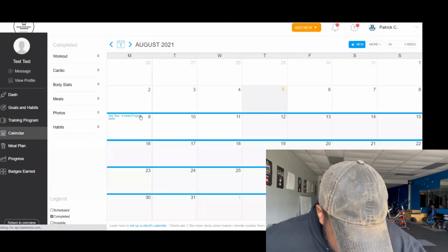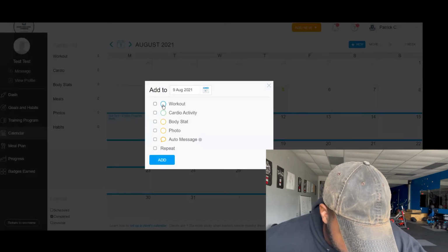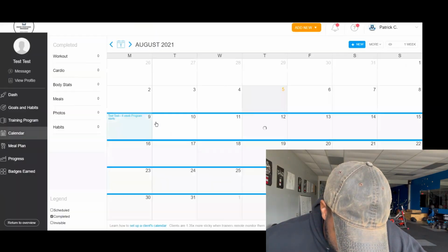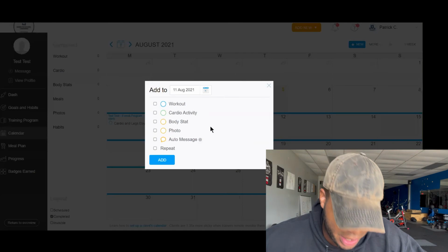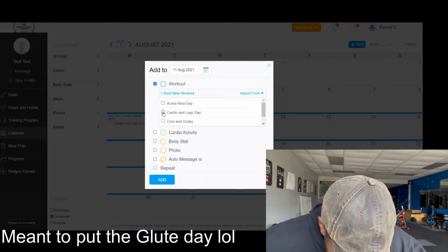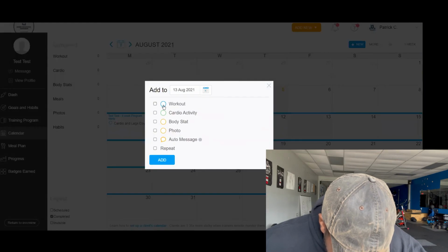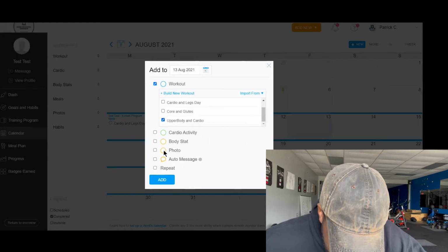All right, so let's move on to the calendar. This is the coolest part. So we're going to design when each workout is going to be done. We'll start the first day off with legs. We'll start the next workout with cardio and legs.